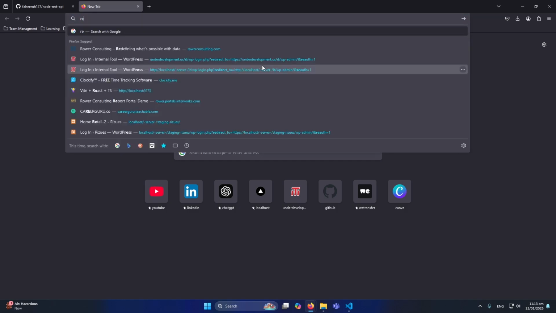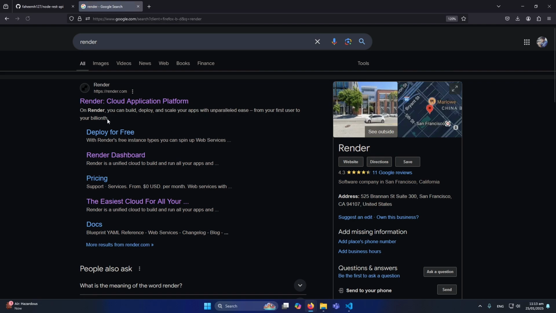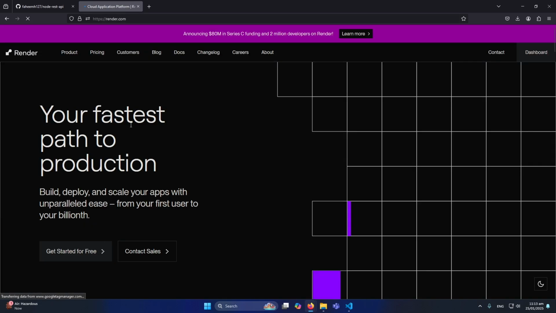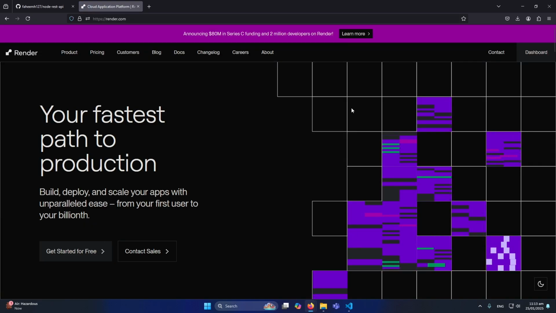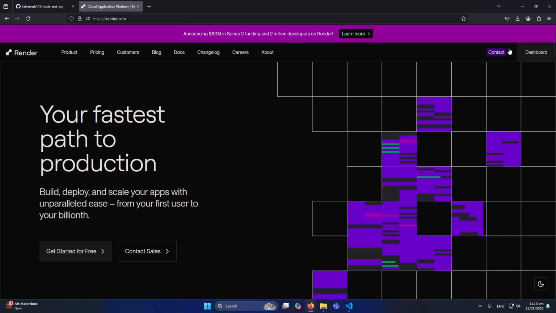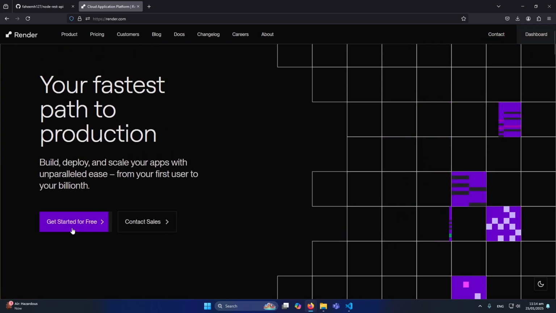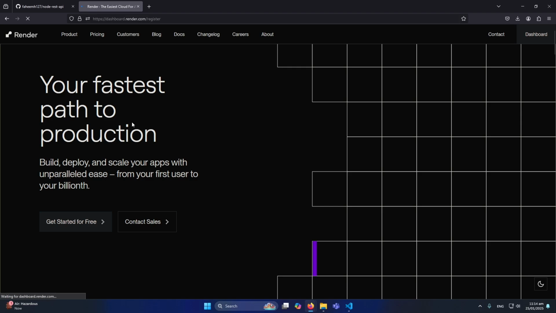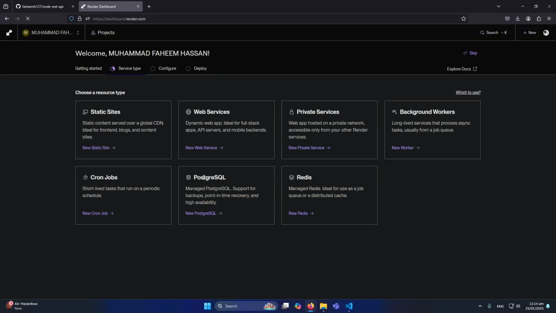So I will type here Render, and I will open this, click here. I have already created my account. If you have not created your account, maybe you will see the sign in button here or somewhere. So you need to create your account on Render. Because I have already done this, I'm directly watching this dashboard. But maybe you will need to sign up first. Once you sign up, you need to select this web services.